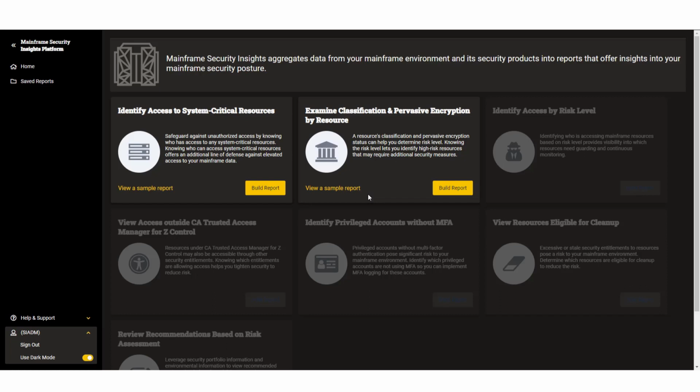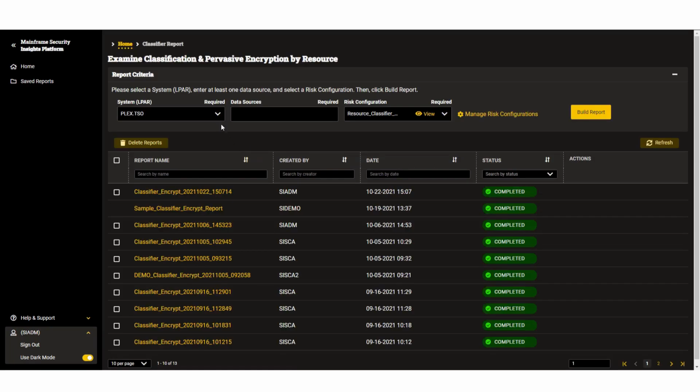From the home page, select Build Report on the Examine Classification and Pervasive Encryption by Resource tile. To start building your report, select the system to run your report against. Then specify the resources to examine. You can enter fully or partially qualified dataset names.